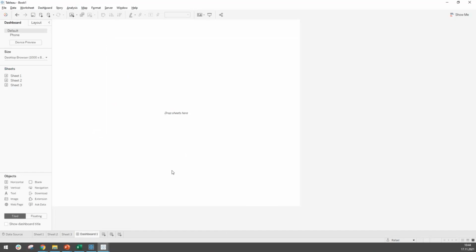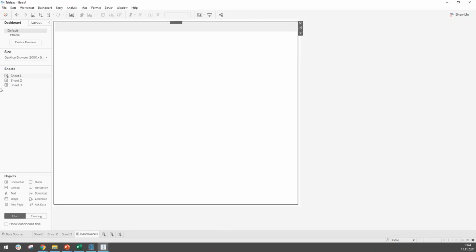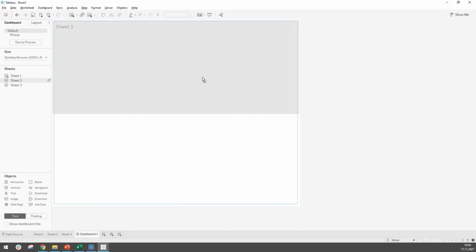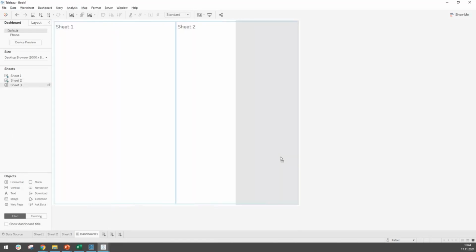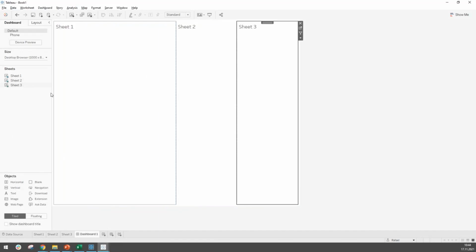And then once you have the view of a new dashboard, here on the left side, you have all the sheets you have created already. And then you can just drag and drop these sheets to your dashboard the way you want and place them wherever you want inside the dashboard. This is what we're going to do later on. And you can edit everything. Okay.